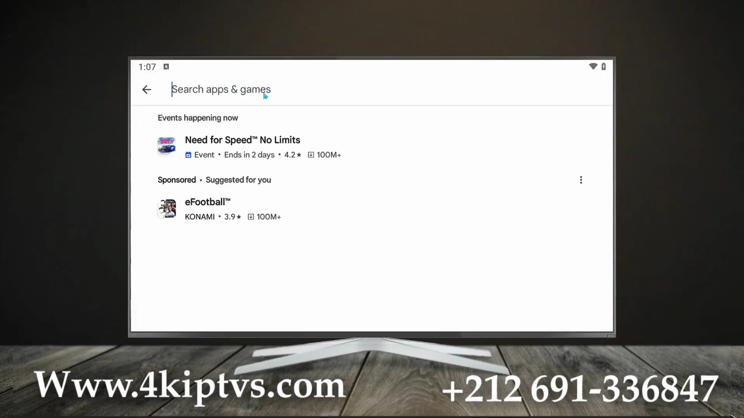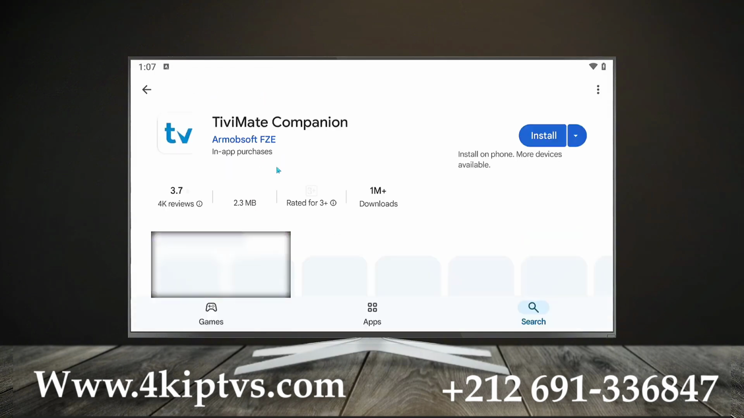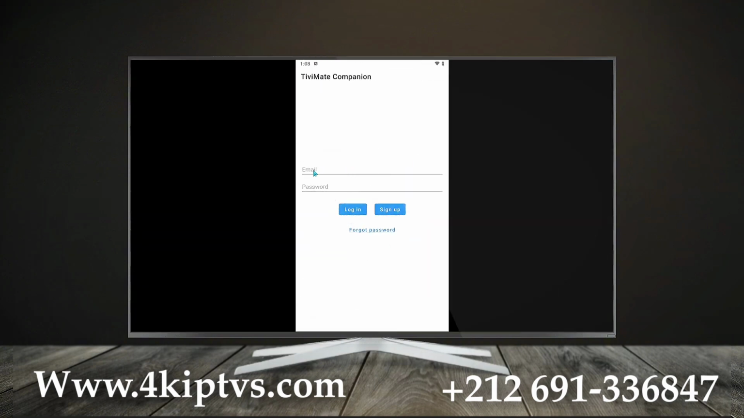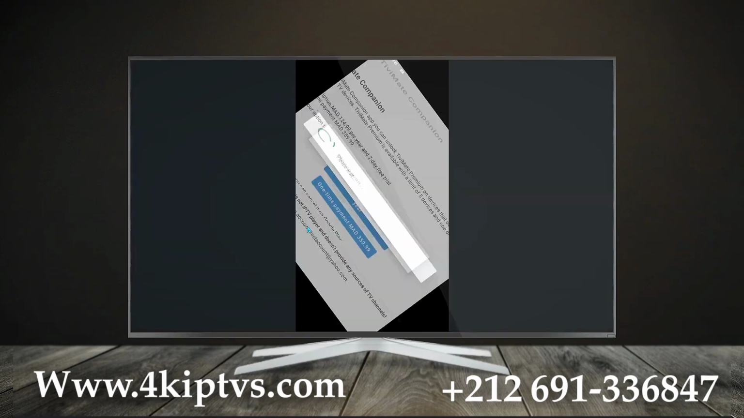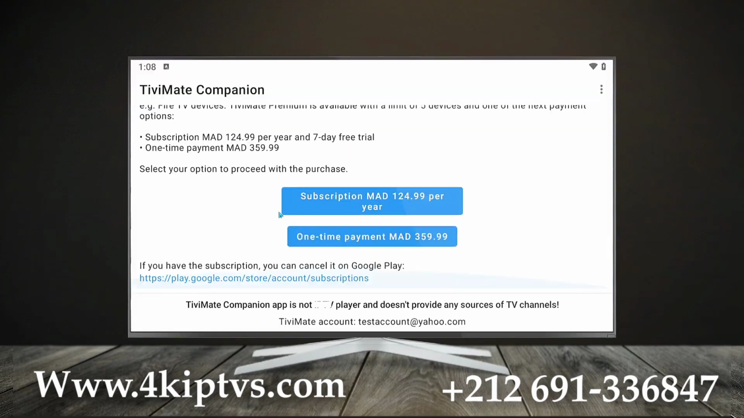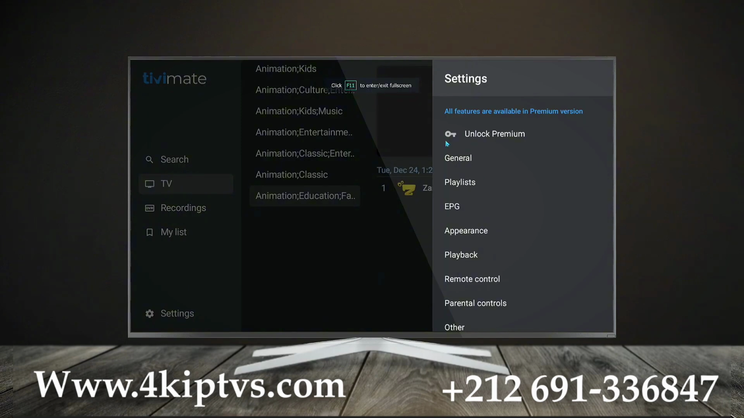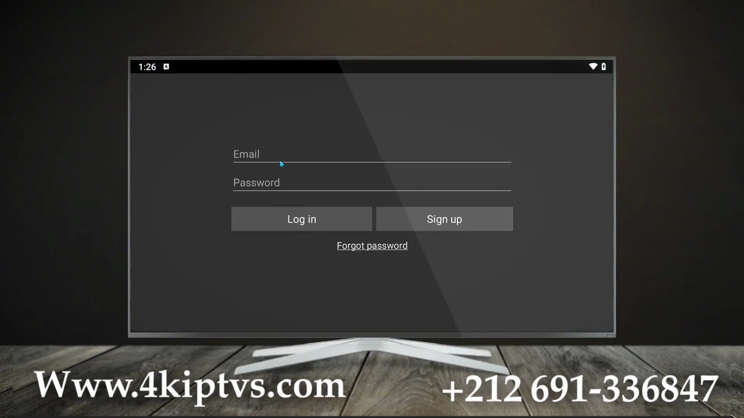To unlock Premium, you'll need to download the TiviMate Companion app on your phone. This app allows you to create an account and manage your subscription. Simply sign up, pay for the subscription, and then return to the TiviMate app on your device. Go to Unlock Premium in the settings, log in with your account, and activate your subscription. Your premium account supports up to 5 devices, so you can use it across multiple screens in your home. Upgrade today to enjoy all the features TiviMate has to offer.